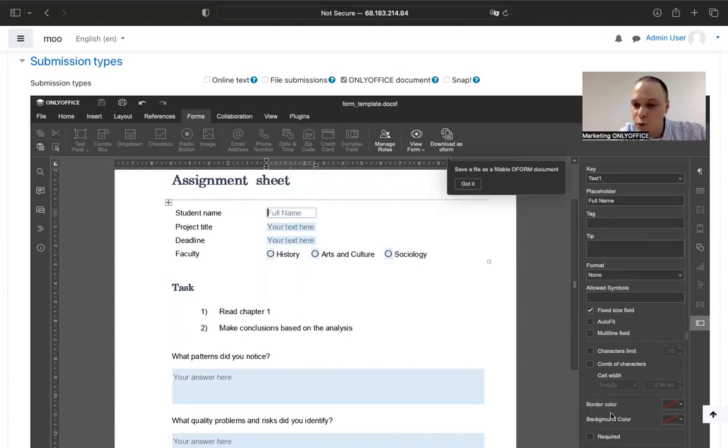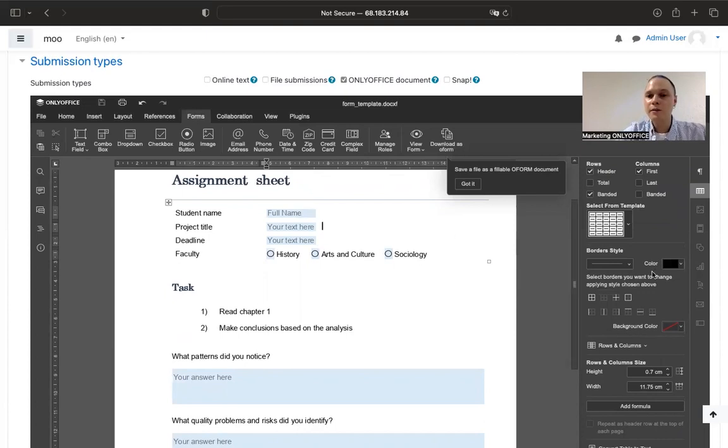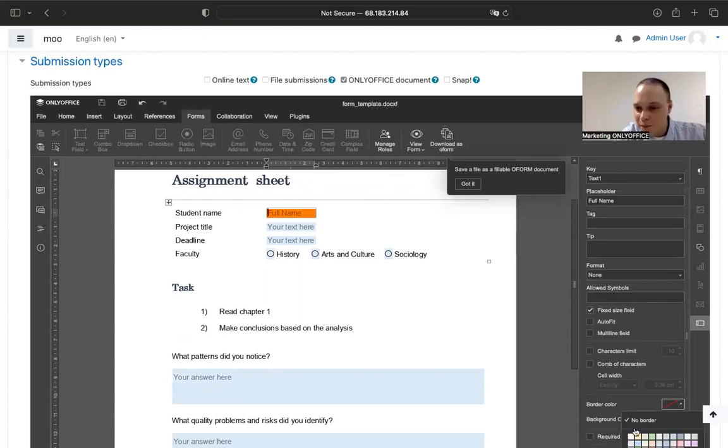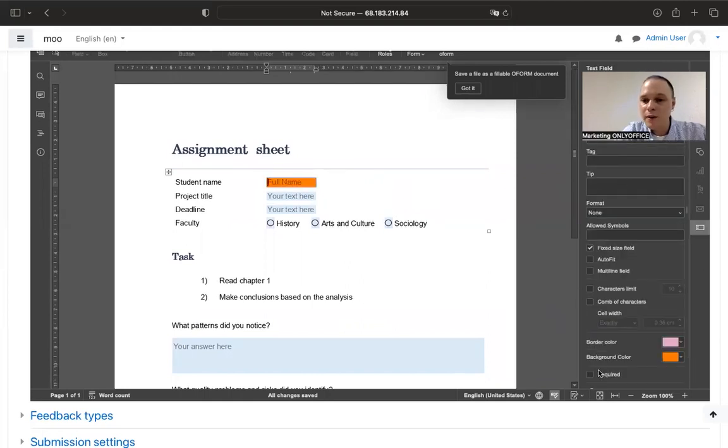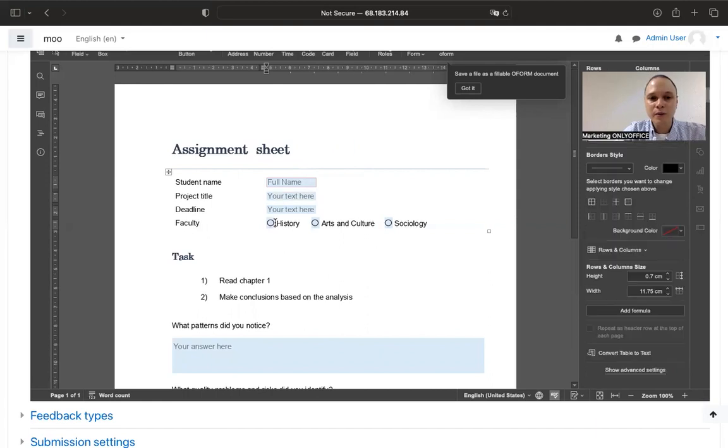It is also possible to change background colors, design, and everything. For now, it's painted by the role's color before it's filled. Yeah, so it's possible to fully customize the fields. We can also make them required. We can change the format. For example, in a name, there should be only letters, and so on.